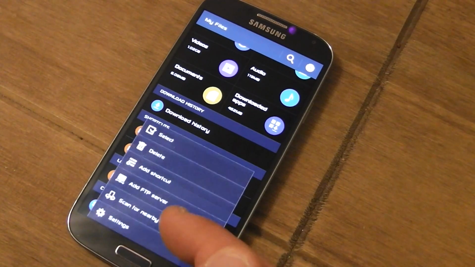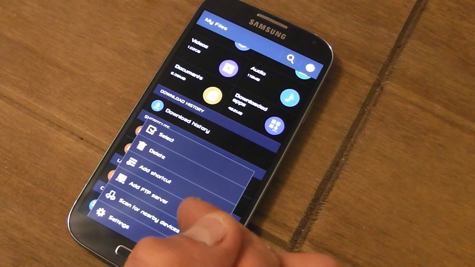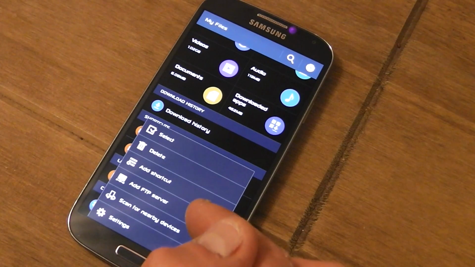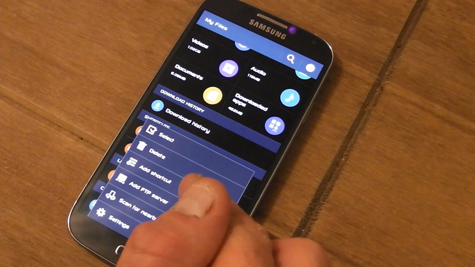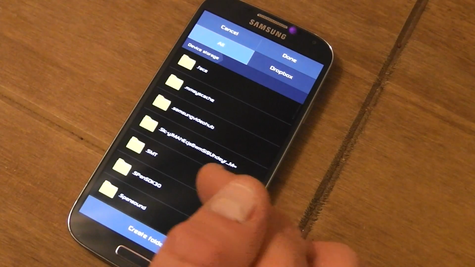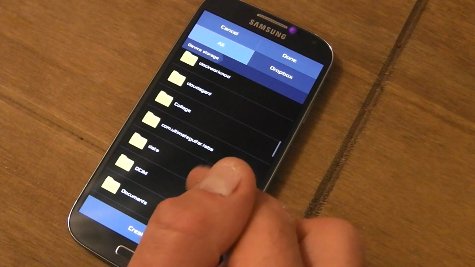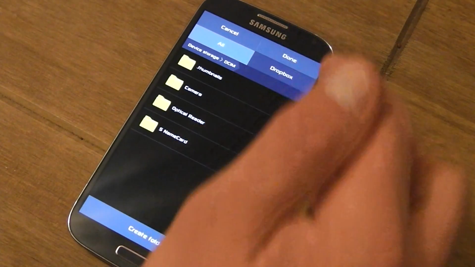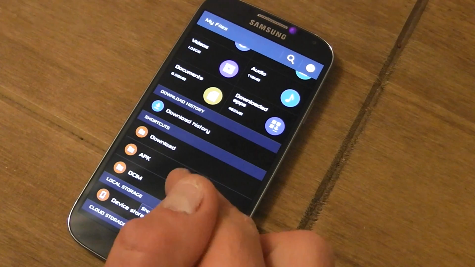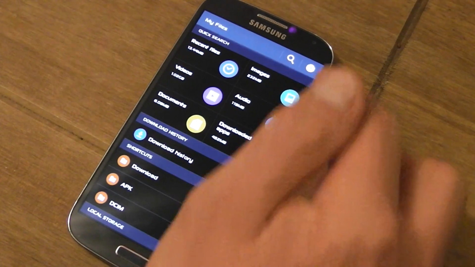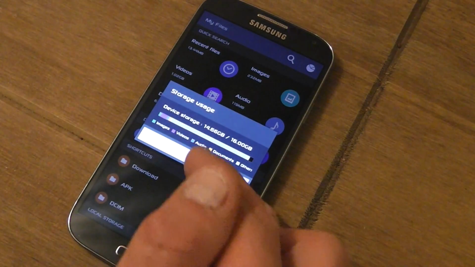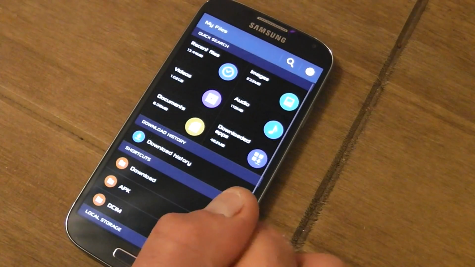you can link your Dropbox account, and you can also add an FTP server. I have tried that, it does work, it's all good, and you can add your own shortcuts to there as well. So I'll add that DSIM shortcut. So I've got download APK and DSIM. It's just a really nice file manager. I like it.